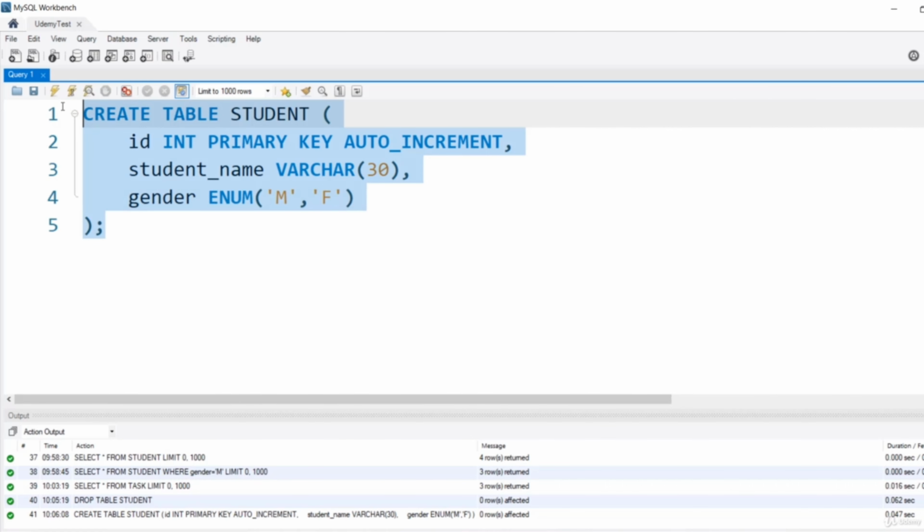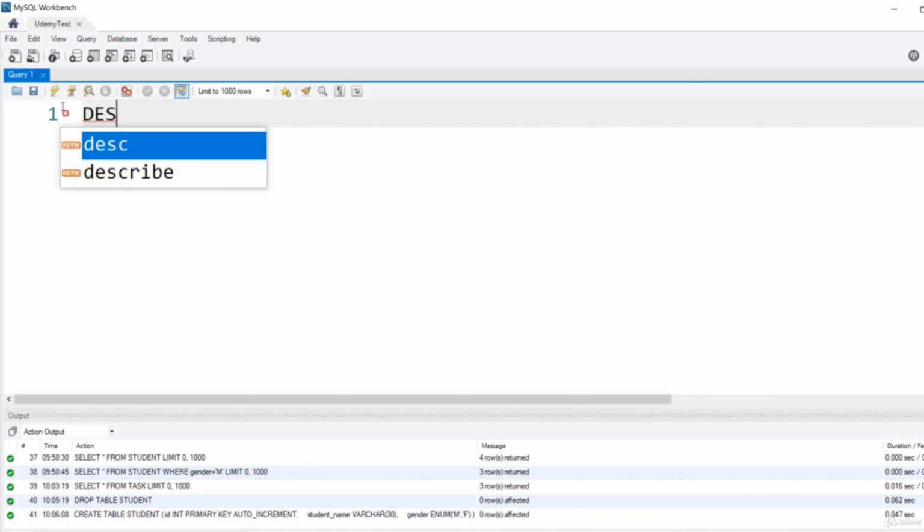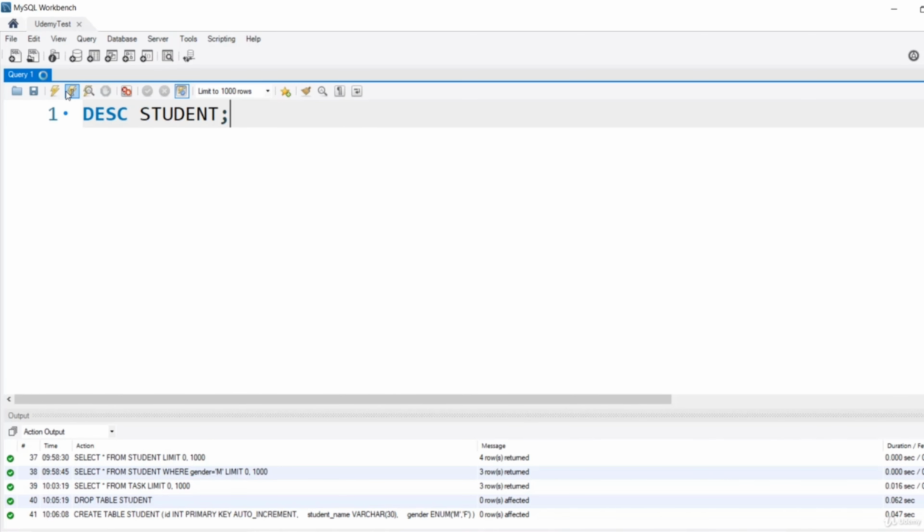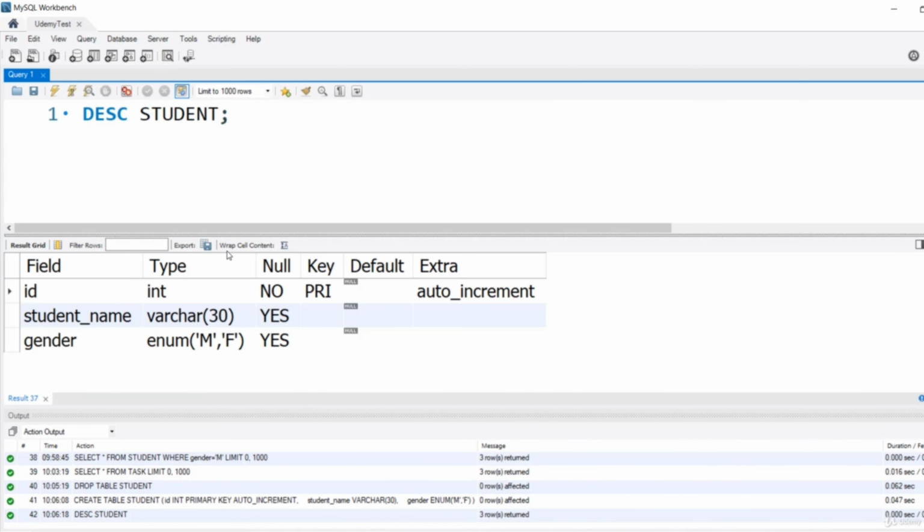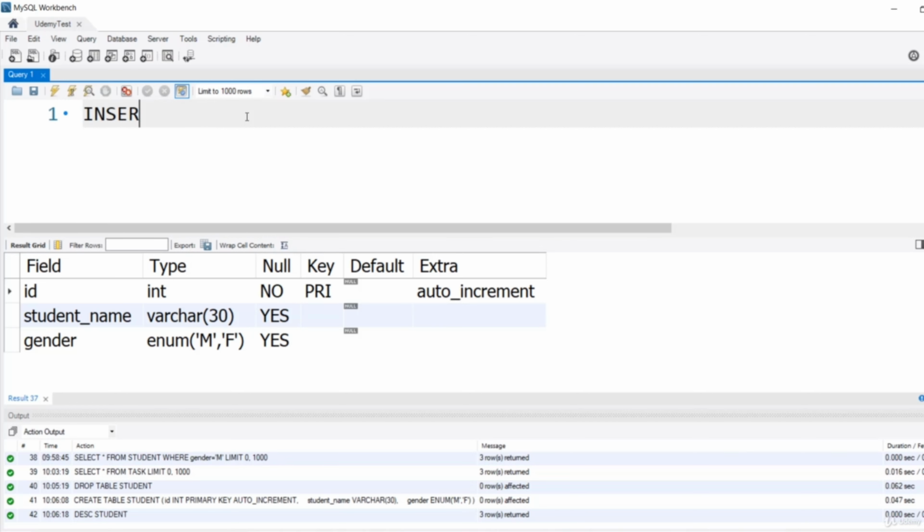So if we show the description, so description of the student database table, then of course we have an ID as a primary key with auto increment feature. We have a varchar student name, and we have a gender as an enum with 2 possible values, male and female.